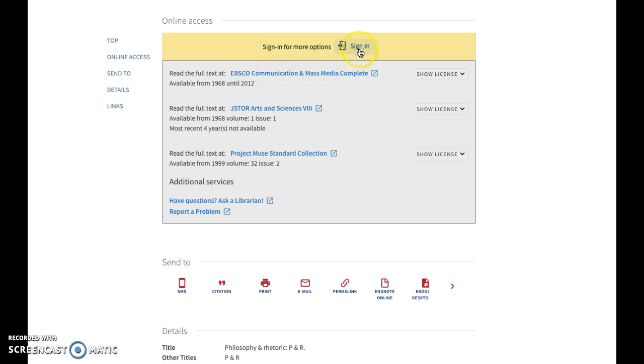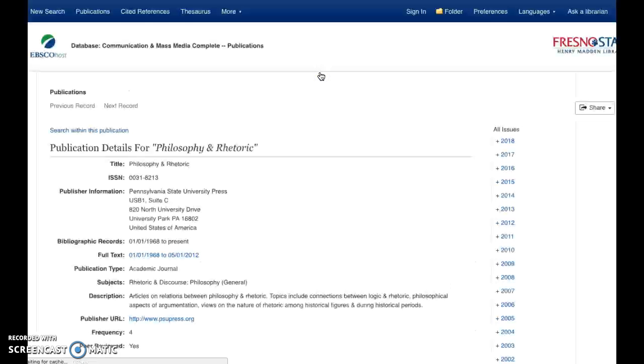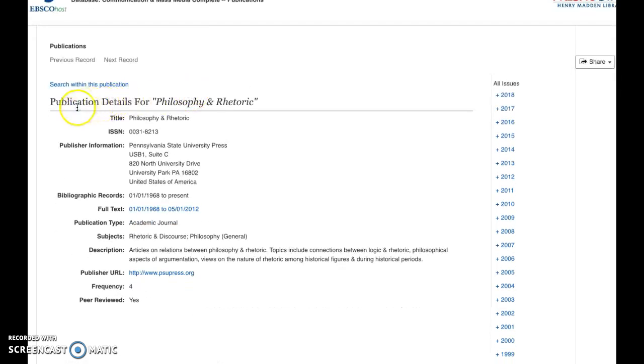And it may prompt you also to sign in at this point too if you're doing this off campus. So click on EBSCO, Communication and Mass Media. It's the name of the database. And you'll see here that this is the publication details for Philosophy and Rhetoric, and that's the name of the journal that we're looking at. You can browse through these issues. You can just look at it like a magazine. You just browse through the volume and issues.